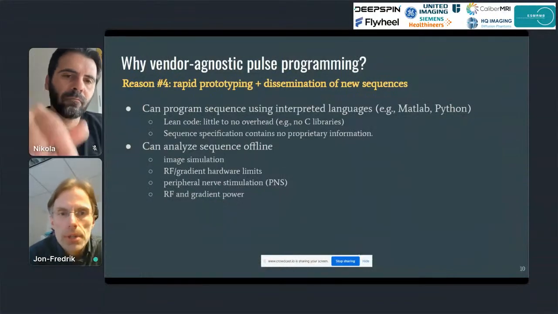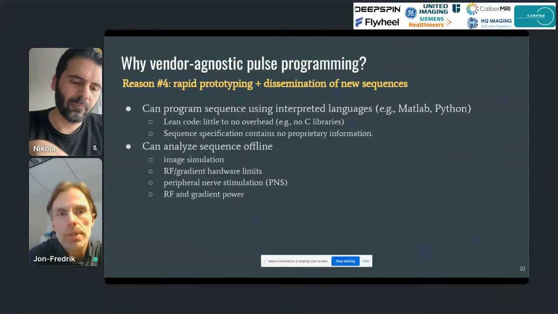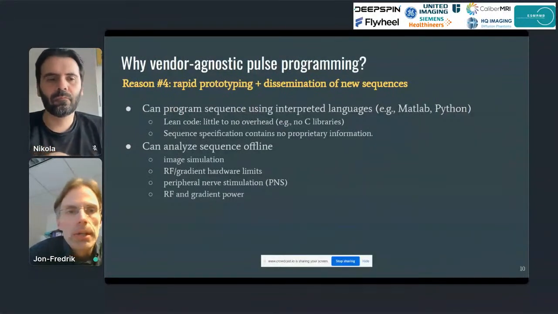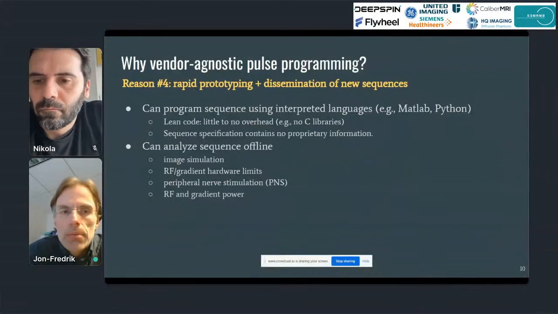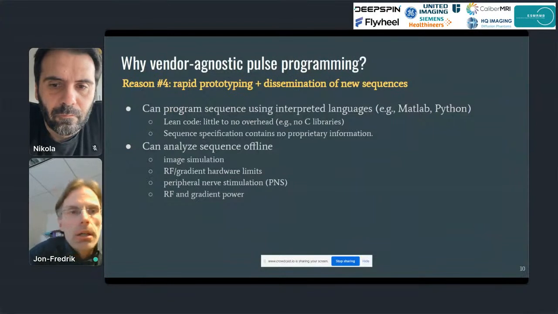And another reason, which is the main motivation for why I think we started this in the first place, was actually to do rapid prototyping and to share sequences that we developed. So with this setup, we can program the sequence using interpreted languages, which is much easier, or can be much easier, than using the vendor SDK. And the code can be very minimal. I'll show some examples. And it can be freely shared. It's open. It doesn't contain any proprietary information.